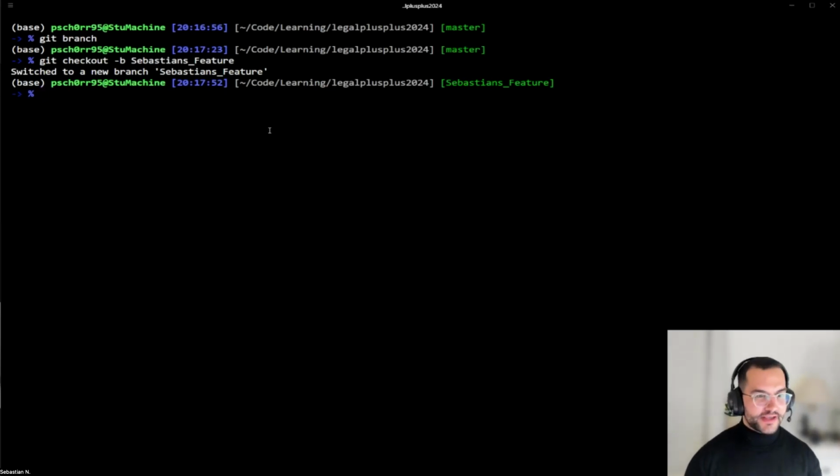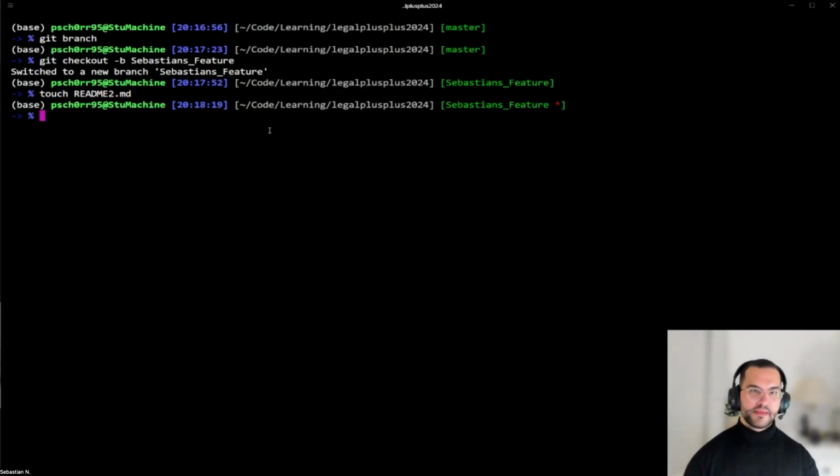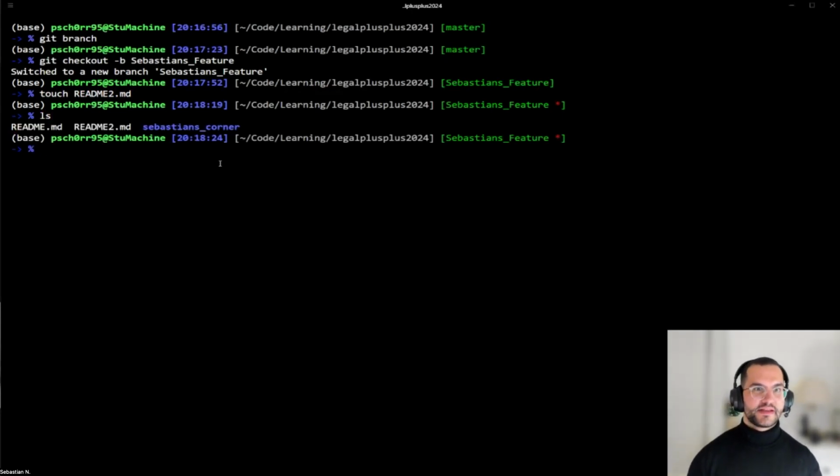And now in this branch, I can do the wildest stuff. I will create a new file. Touch readme2.md. So if I type ls, I see that I not only have the readme, but also the readme2.md.